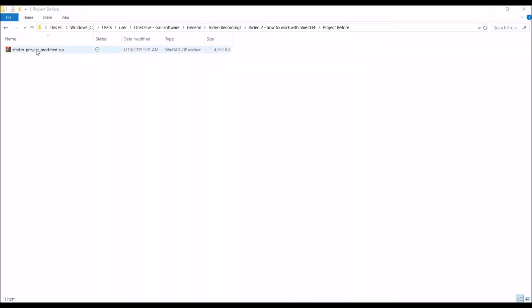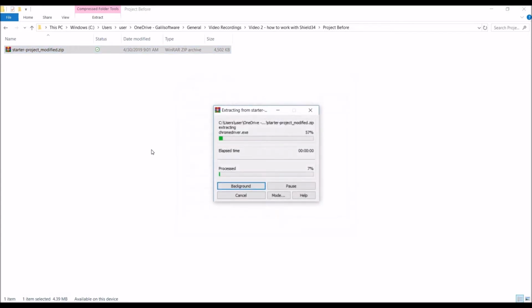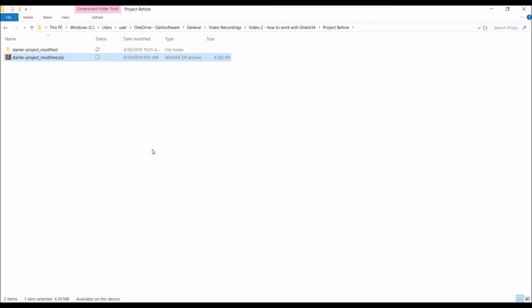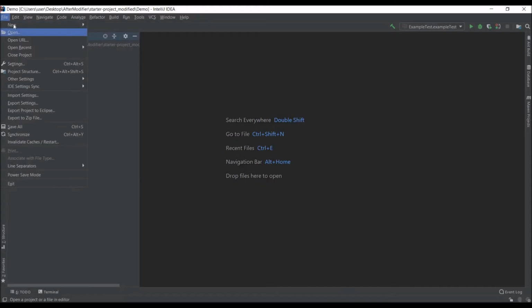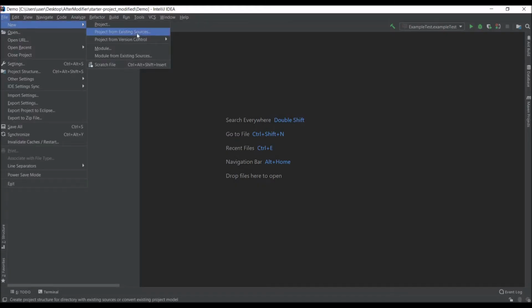Now that we have downloaded the project, we need to unzip it and open it in any IDE that you are using, or maybe a text editor if that's what you use to write tests or code. I'll be using IntelliJ in this demo. I'm going to start a new project from my IDE from existing source.